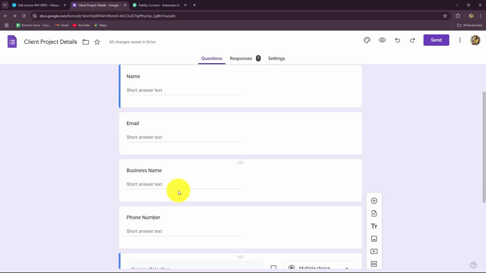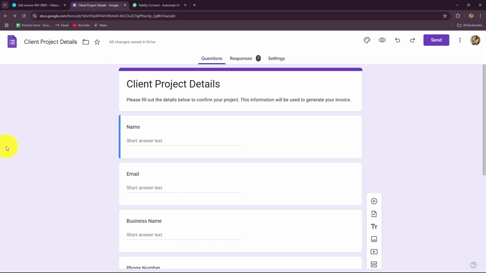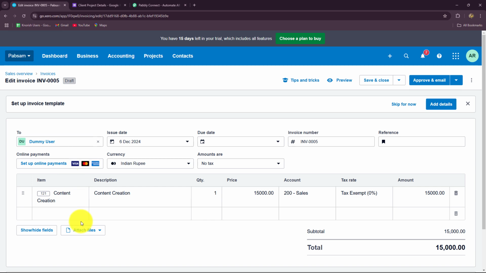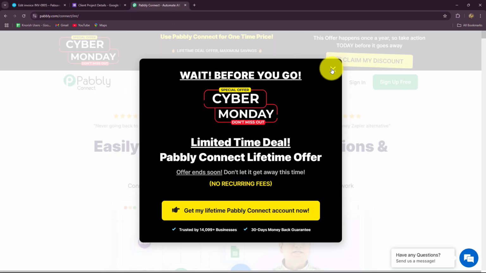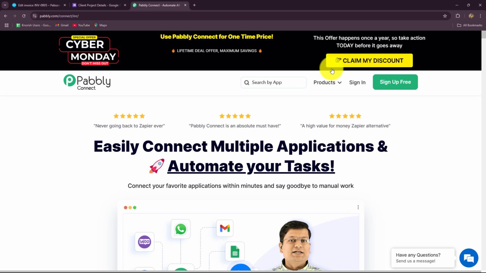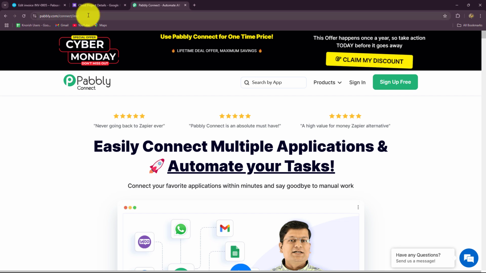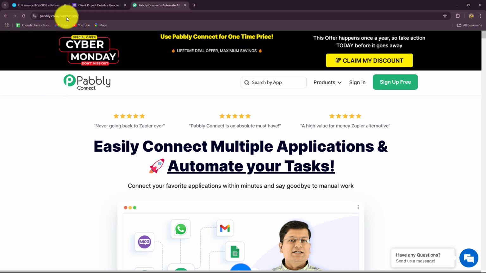Okay. Now, to automate this entire process without any coding and any programming skills, I am going to simply set up a connection between this Google form which I have created and my Xero account. To do this, we have to use Pabbly Connect. That is an amazing automation and integration software. Pabbly Connect helps us to build the connections between our work applications effortlessly without any coding or programming to automate our daily repetitive task.